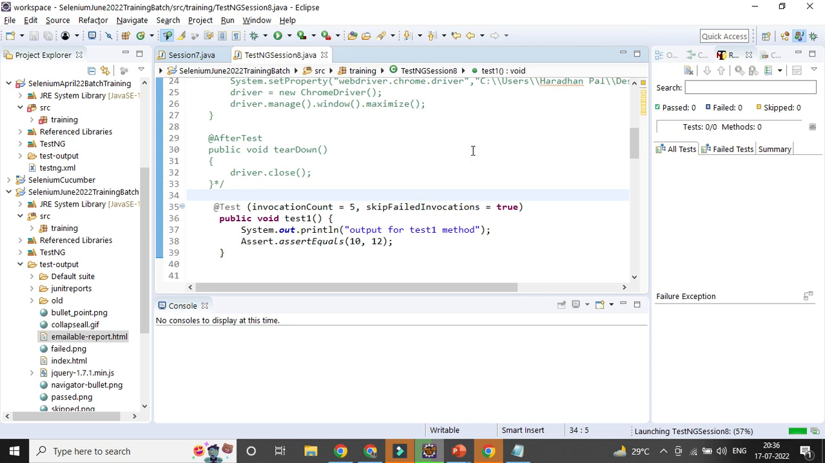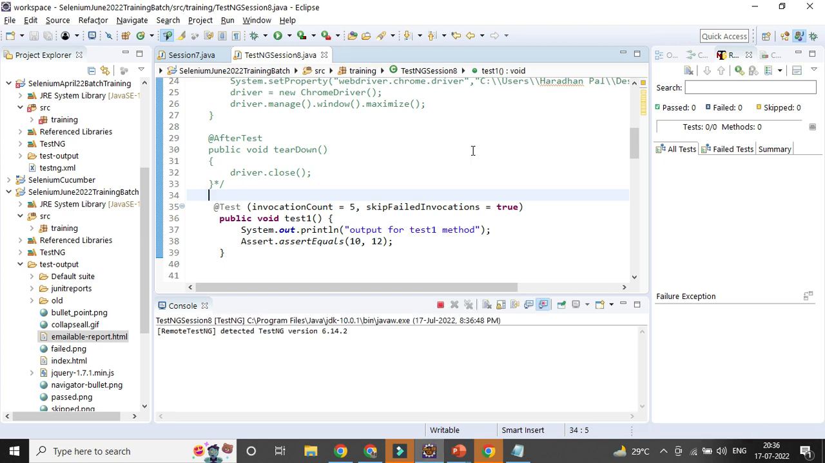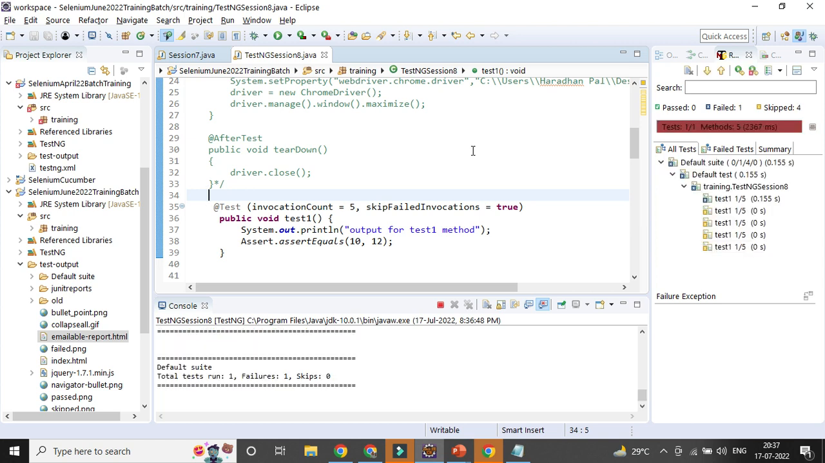Yeah, you could see there is a failure and the remaining 4 skipped. So there is no point in failing it again and again. It will show only one failure. That is the way, right? We can just use the invocation count.